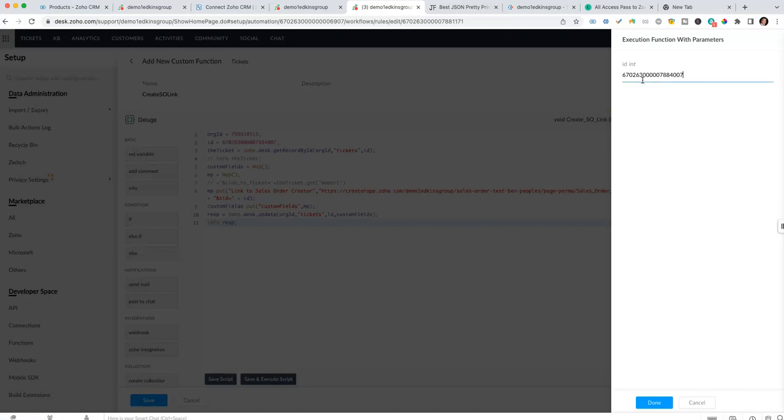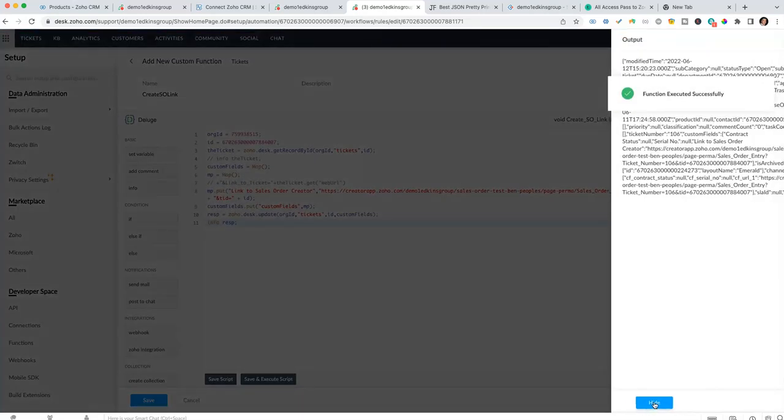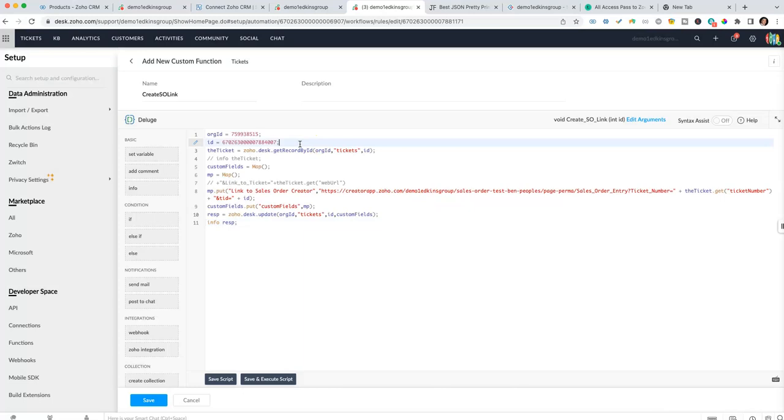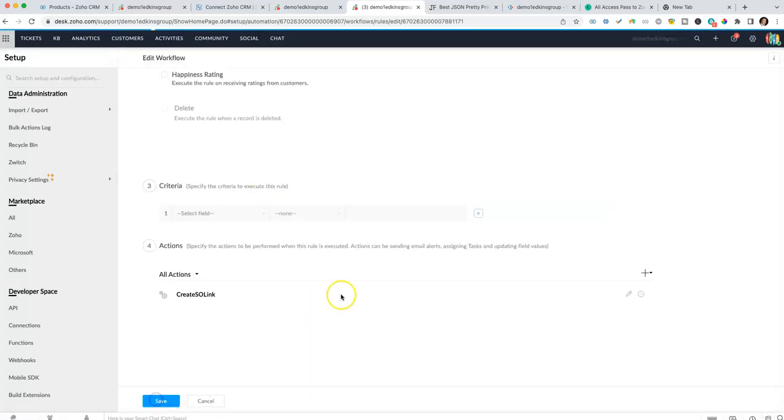let's see if I still have this. Yep. Okay. Put in the ID. Yep. So you can see modified time. That's a good sign. That means that record was modified. Let me get rid of this ID here because that's irrelevant again. Save the script. We're going to save it. So now what's going to happen is when we create a new ticket, it's going to create that link.